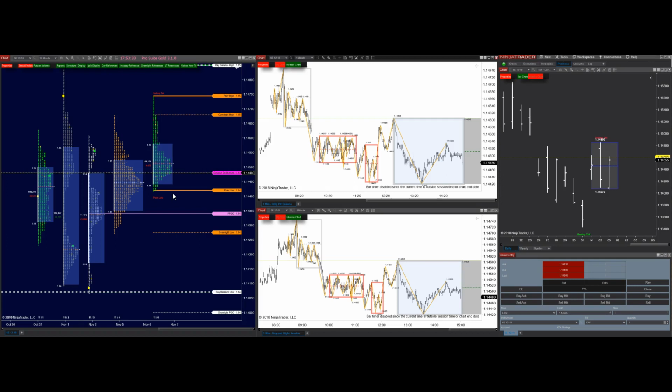So that's how I like to see my trading screen. Now it's up to you. You can arrange your charts differently according to how you would like to see the market. So that's about it.